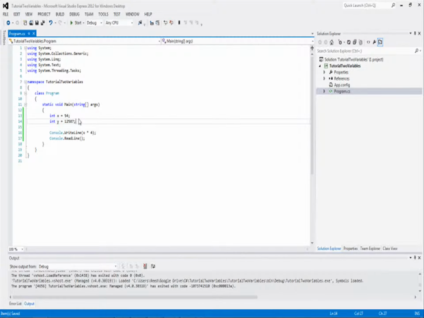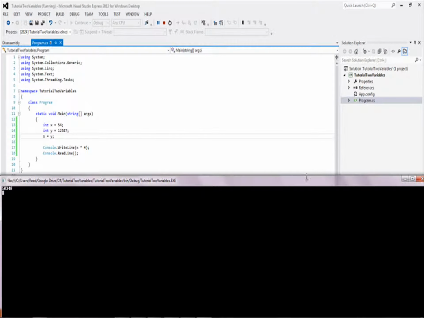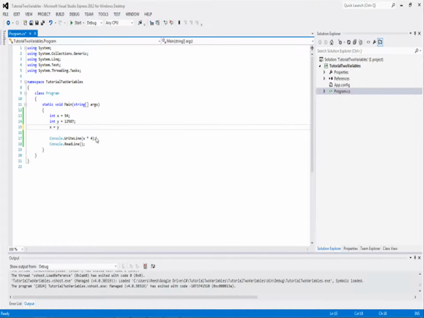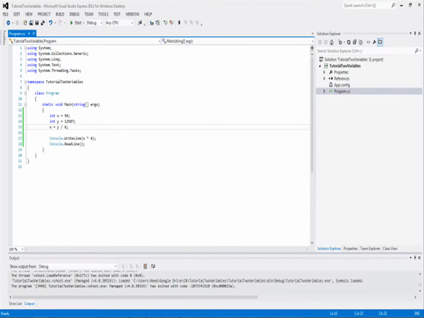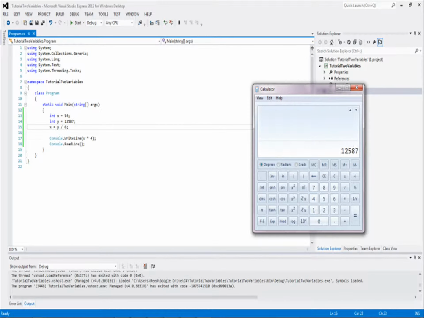Anyway, you can also assign variables to other variables. So if I write x equals y, that's like writing x equals 12587, except not quite so lengthy. And now you'll notice it'll print out 12587 times 4, which is 50,348. Or you could do y equals x plus 4, or let's do divided by 6, because that's a fun math problem. And then it'll give you that, which is roughly correct. If you plug it into your calculator, you might notice that it's not exactly correct. It's probably a little bit off. Whoops, that should be divided by 6 times 4.